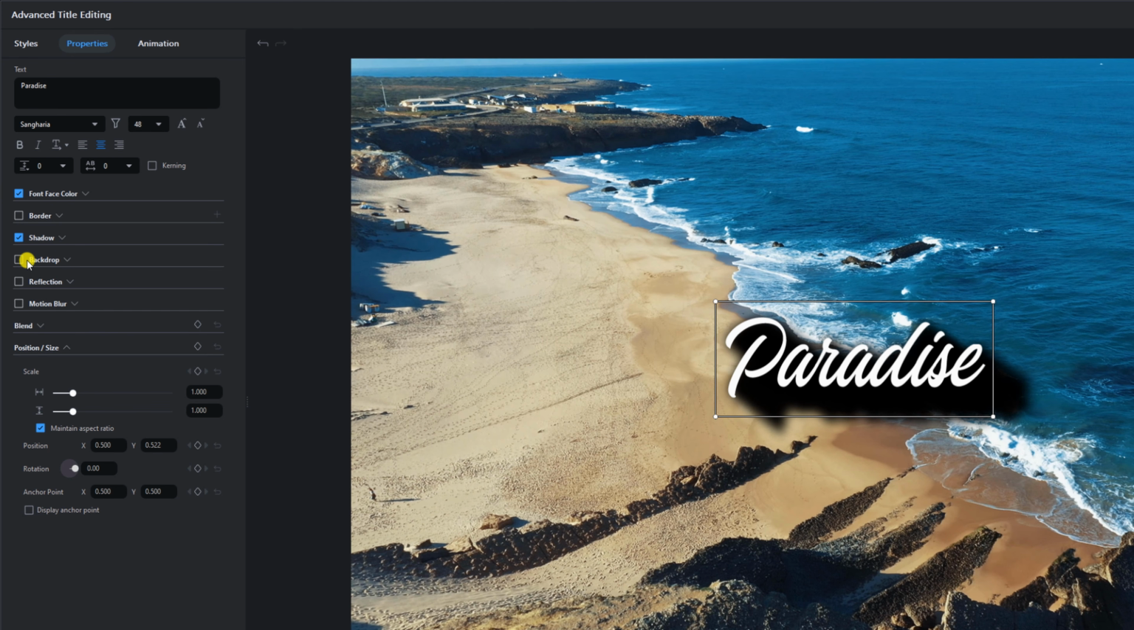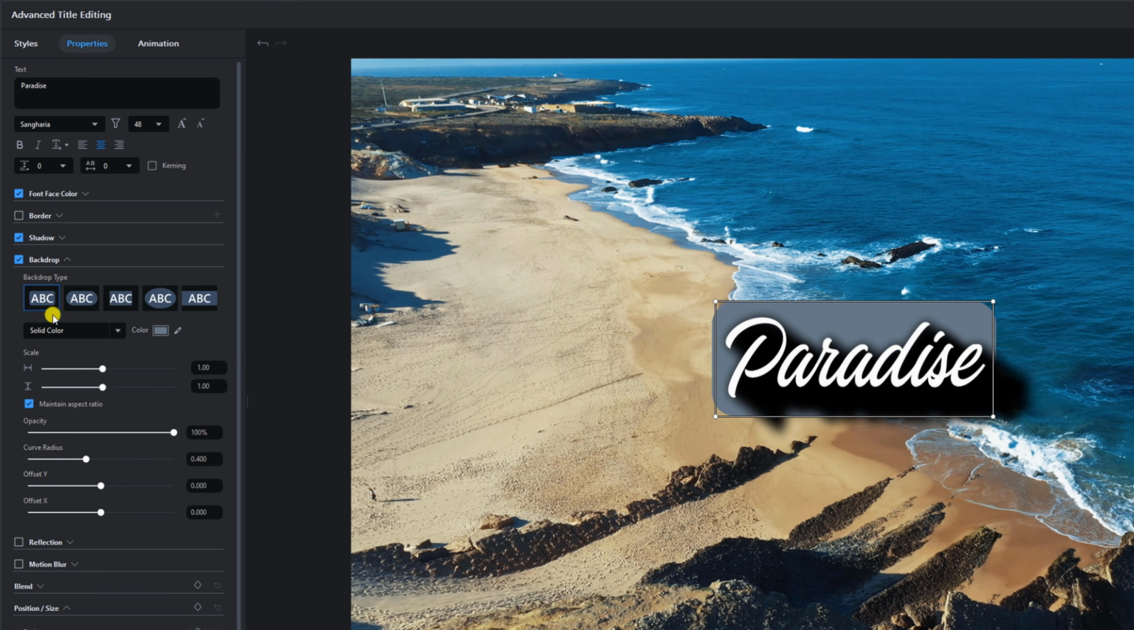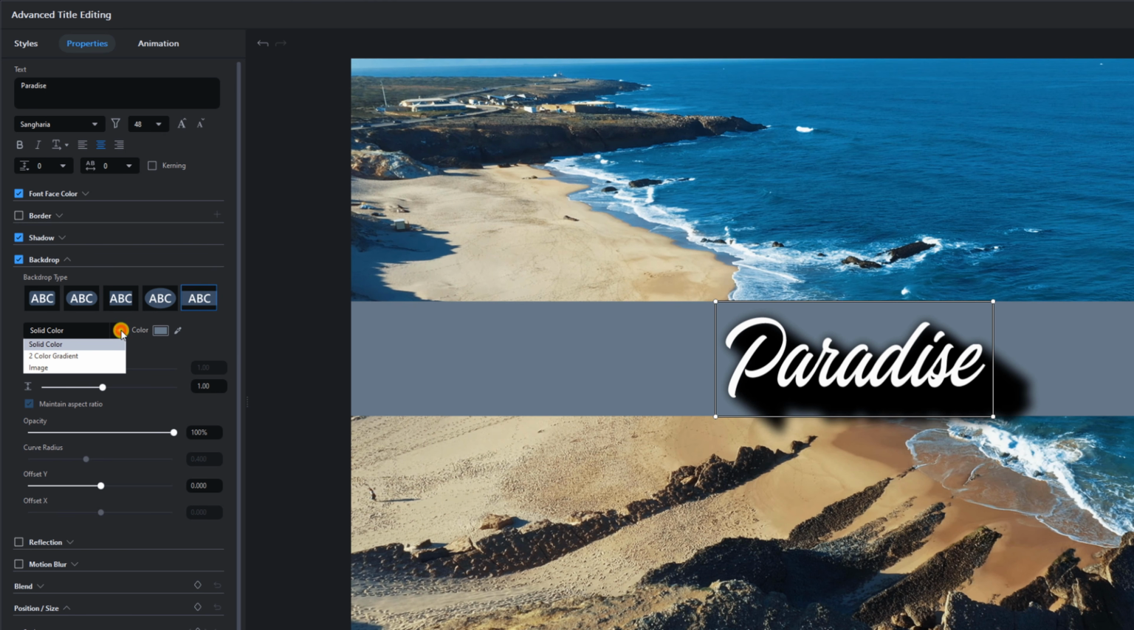You've got your backdrop. So if you want to have a backdrop, there's several options you can pick. It says it'll remove any animation. I don't have an animation on it yet, and I'm going to remove it so it doesn't matter. I'm going to click yes. So you've got some backdrops here that you can choose from. You've got 2-color gradient. You've got an image you can use. You can change your color, the scale of it. You can change the aspect or lock in the aspect ratio or unlock it, so you can have the X and the Y change, or your width and your height, which are these two things here. Change the opacity, your offset, all that good stuff.